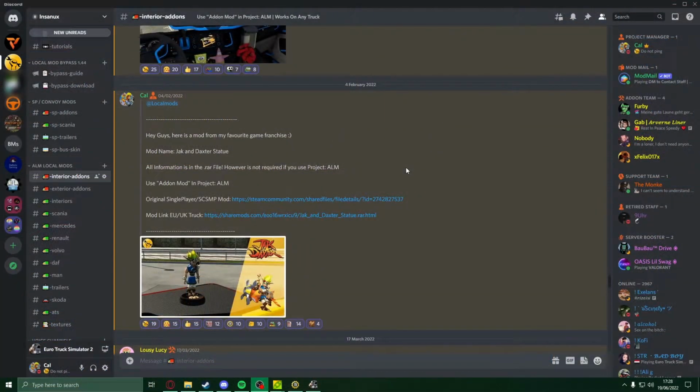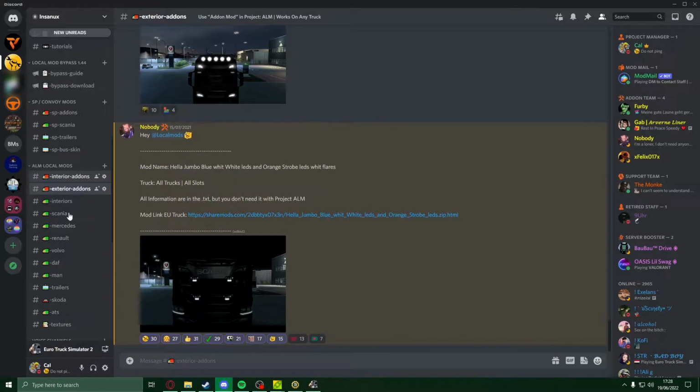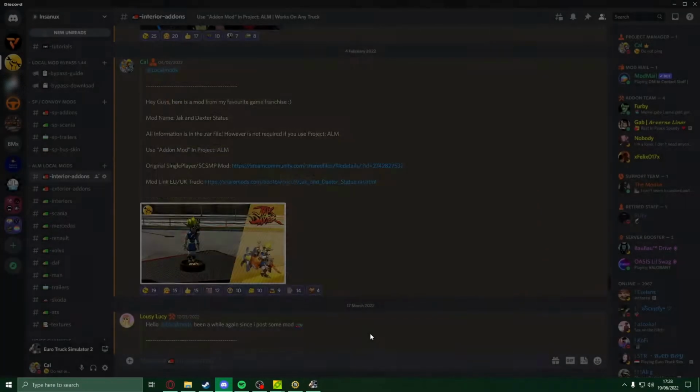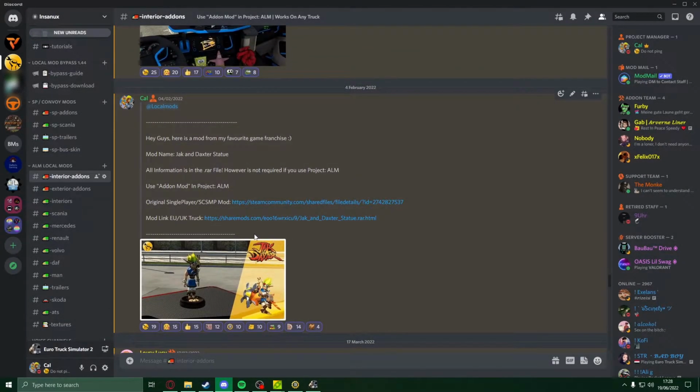For this next part of the video, I'm going to be showing you how to install Addon Mods. So that's the interior add-ons here, and exterior add-ons. So it is slightly different to the mods before. So let's say I want to install my Jack and Daxter model. Addon Mods have to replace an in-game item.